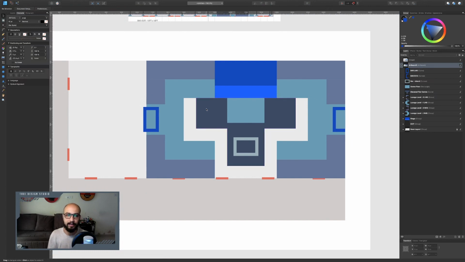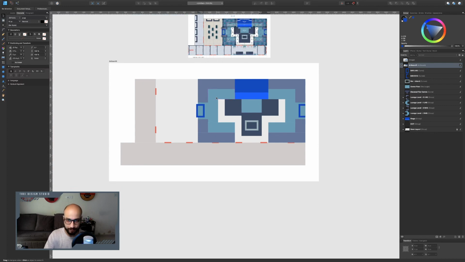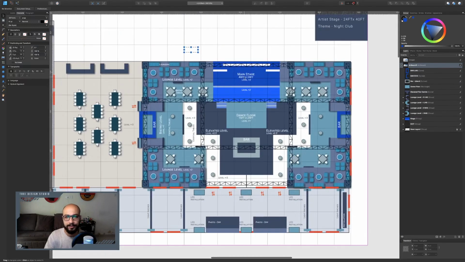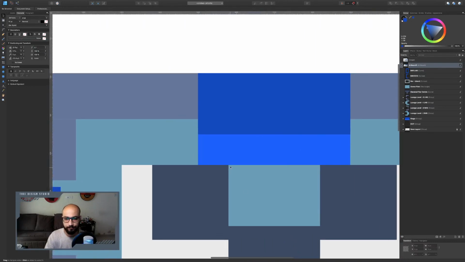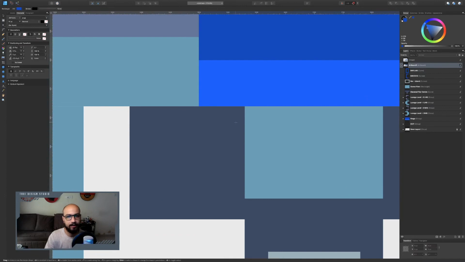So this is our basic layout that we have created without any furniture or any other thing, just the bars and the platforms. Let's start now adding the smaller details here. So let's start with the steps. Keep it width 66 feet and height will be 10, because every step is 10 feet in height.